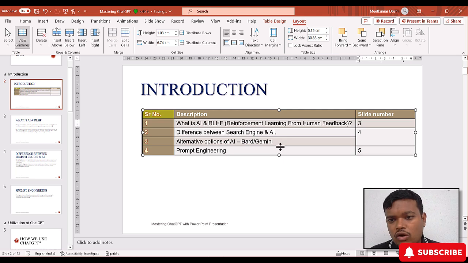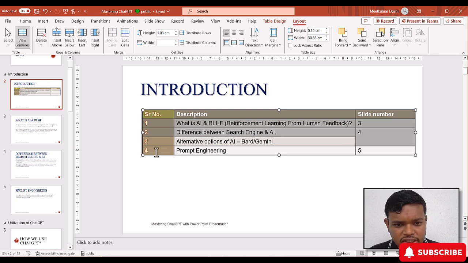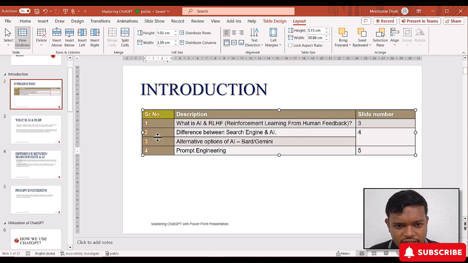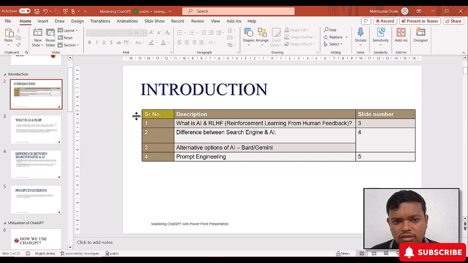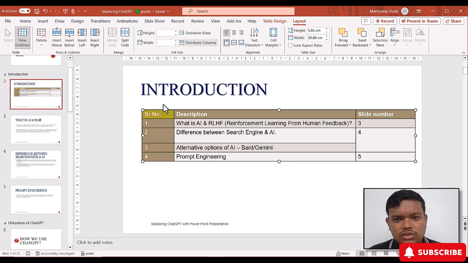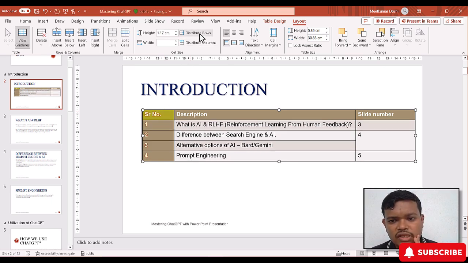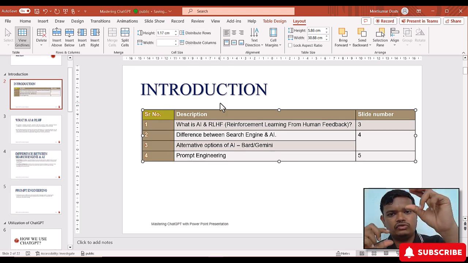Let me go again to the layout table. Here you can see that all the text has been written on the left hand side. Let me first give you the understanding. If you have done like this, you can see the second is a little bit larger or bigger cell, then this is not good. So distribute rows equally. Once you click on that, all the rows will be distributed.